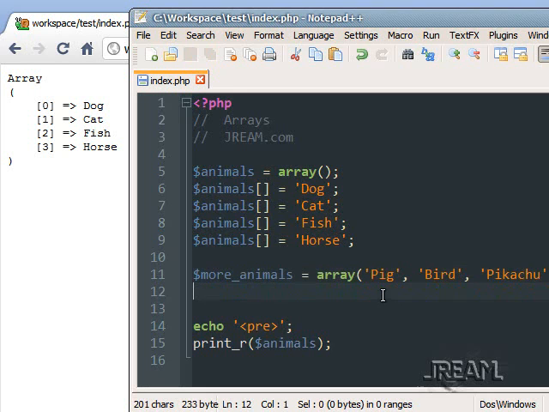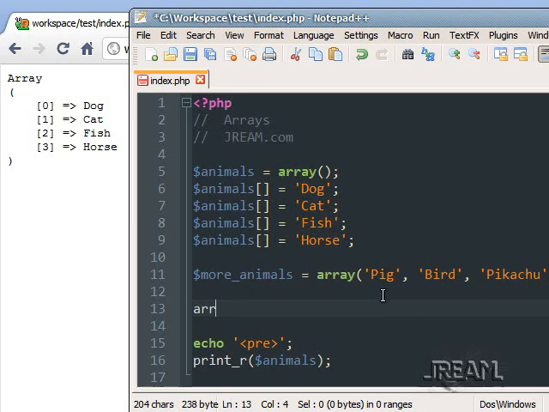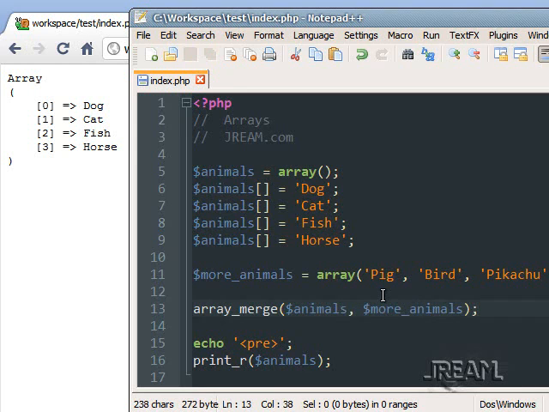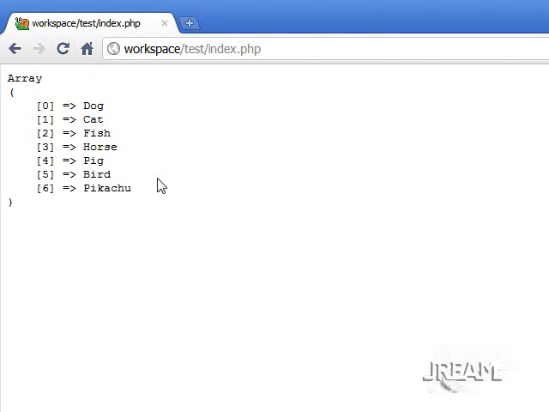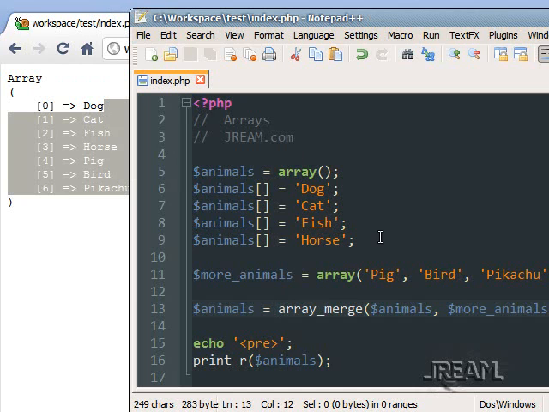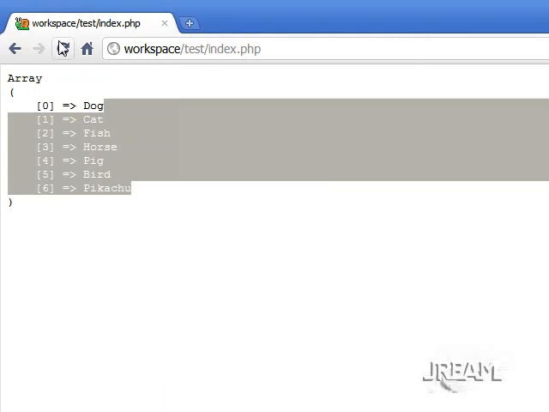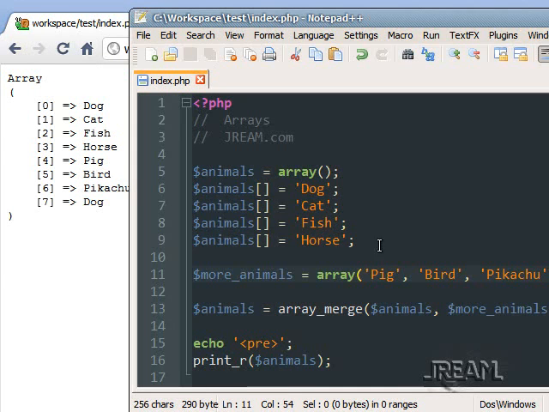Okay. Things you can do are like array merge, and we want to merge animals with more animals. And nothing happened, and that's because we should make animals equals array merge. And there we have it. It can do kind of cool stuff automatically for you, like if you have dog in here again. Array merge wasn't what I was looking for.